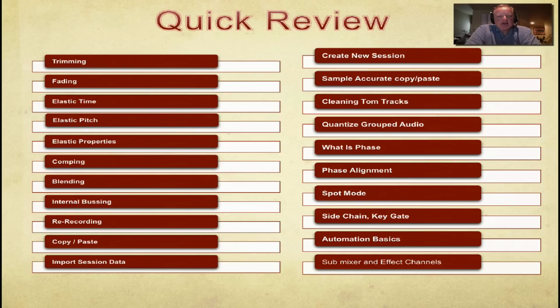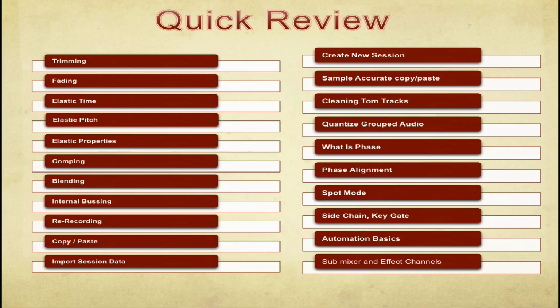and re-recording, copy and pasting the individual sections over to the right spots, then import session data, creating a new session, how to accurately copy snares over and paste them in the right spots, cleaning tom tracks, how to quantize with elastic audio drums. We discussed phase alignment, how to import audio clips with spot mode, one of my favorites, side chaining and key gating. And we also discussed some automation basics, how to create your submixer and effect channels, and how to actually already blend.